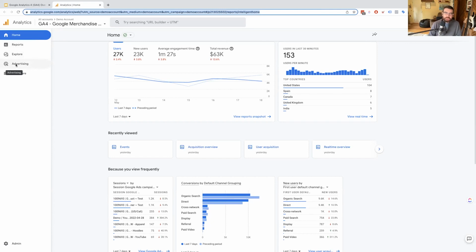Advertising is going to show when you've got conversions set up, which we will cover with the Google Tag Manager portion, how to set those up. And in there, they're going to have attribution models. You can play with those.